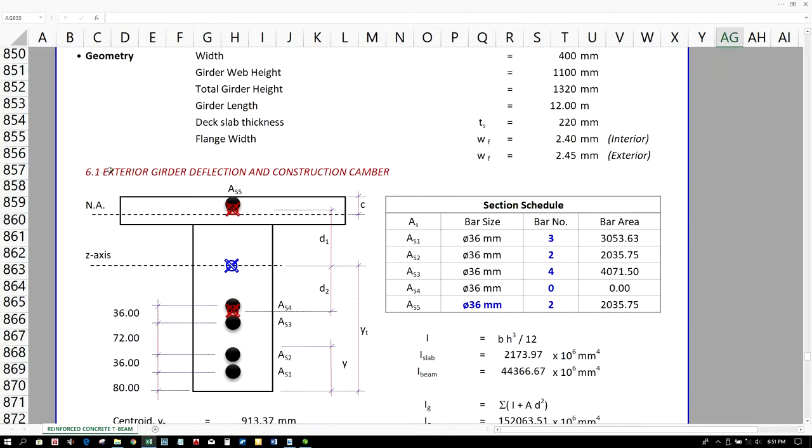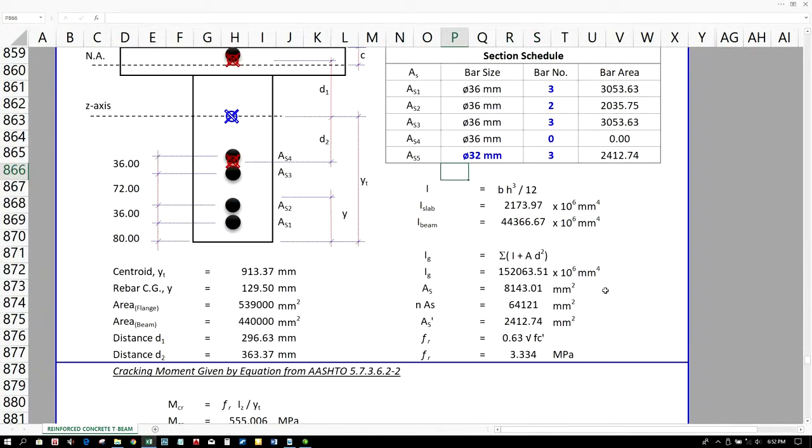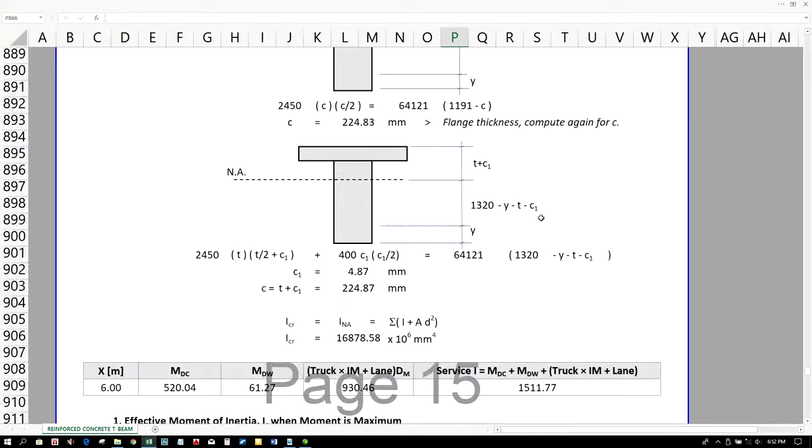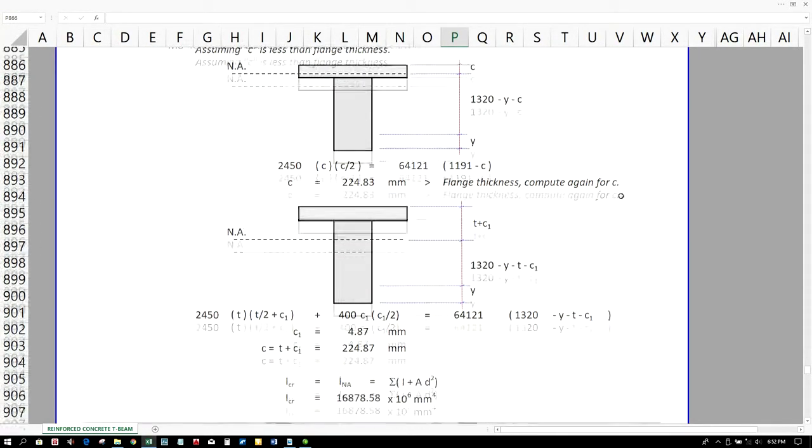Punta naman tayo sa deflection tsaka construction camber. So yung bakal natin kanina at midspan, I think, hindi ako nagkakamali, 3, 2, 3. Say yung AS5 natin, which is ito. Sabihin na natin tatlong 36 mm, or 32 mm. So, 3, 2, 3, 3, 32. So, ayun na, magkukompute siya.